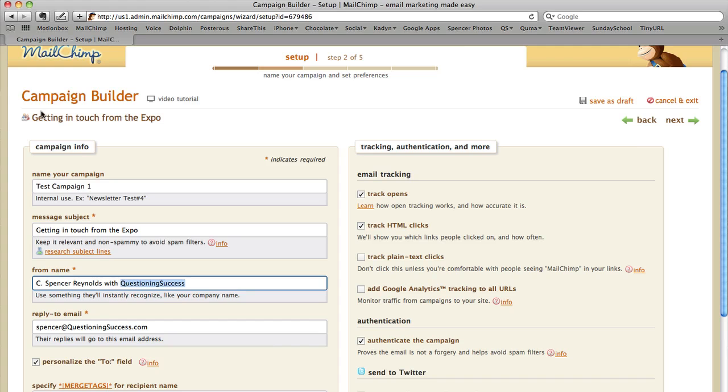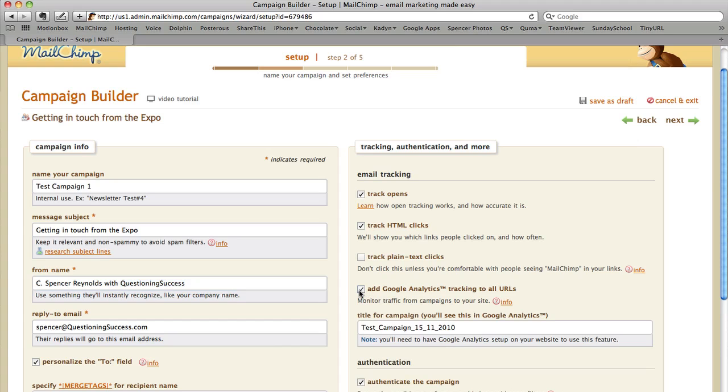Other times it makes no difference whatsoever. But having that in a Gmail, that may make a bigger difference, and it'll show your name up there. So you want to be able to definitely track all the opens, track HTML clicks. I use Google Analytics to track the URLs as well, because all you have to do is click there and put in a test campaign.